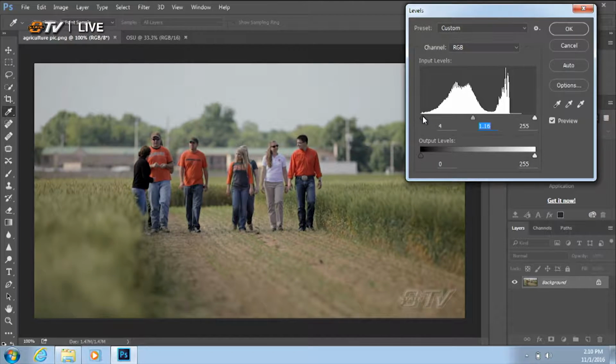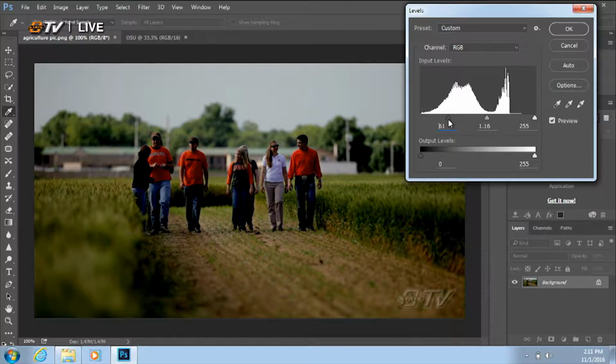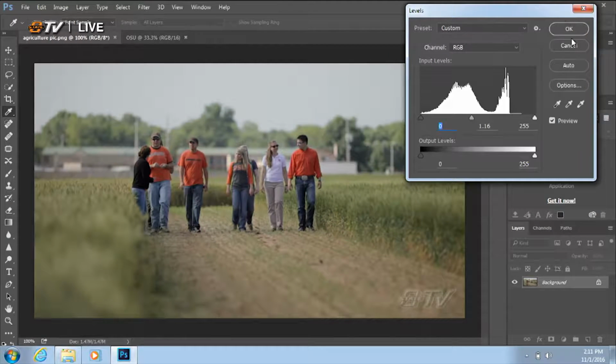You can also move the triangles on the outer edges. So you can see when I move the shadow triangle in and kind of decrease the space of those three, it really deepens the shadows and the color. I'm actually not going to accept any of these changes.